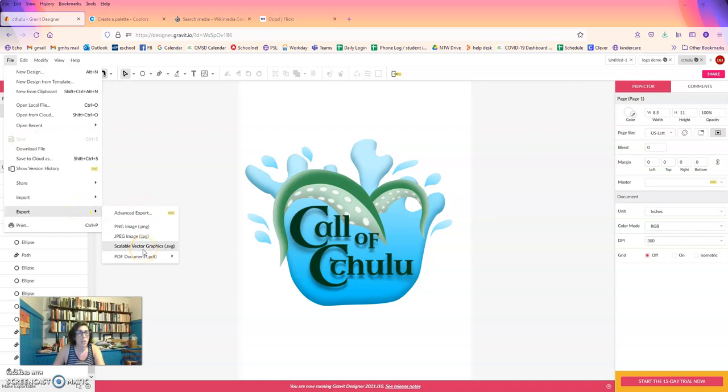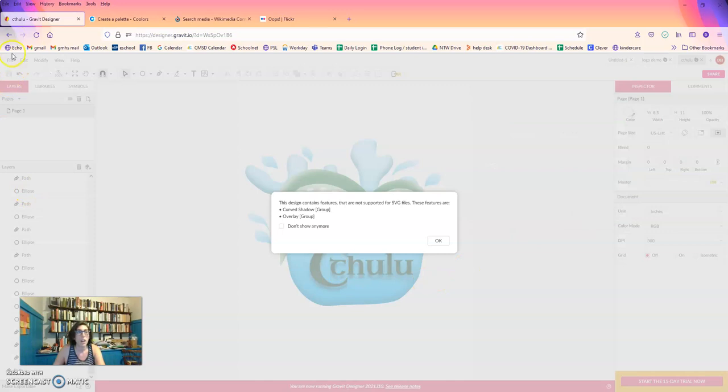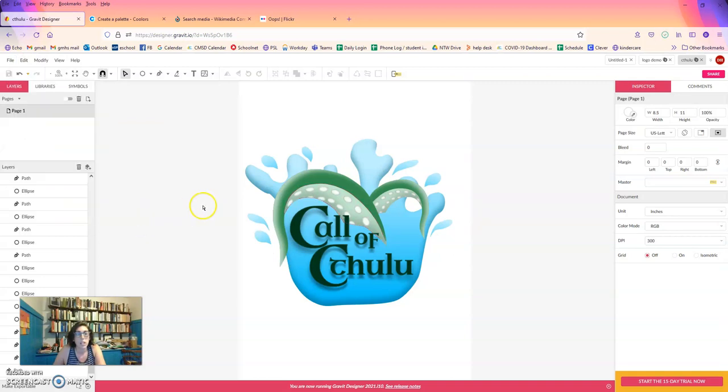And I want to download it two different ways. Once as a SVG, scalable vector graphics, and hit save file, okay. And then I also want to export it as a PNG. The difference is that PNG is a raster file. It is a grid of pixels. So if you make it bigger or smaller, it might change the quality of it.